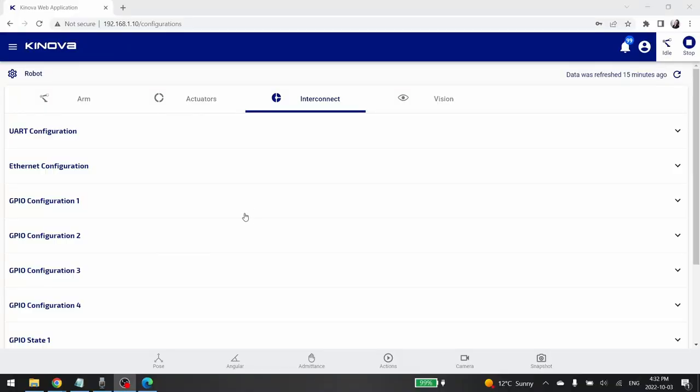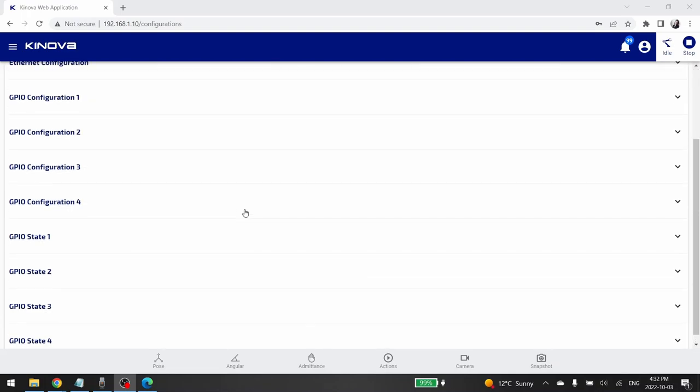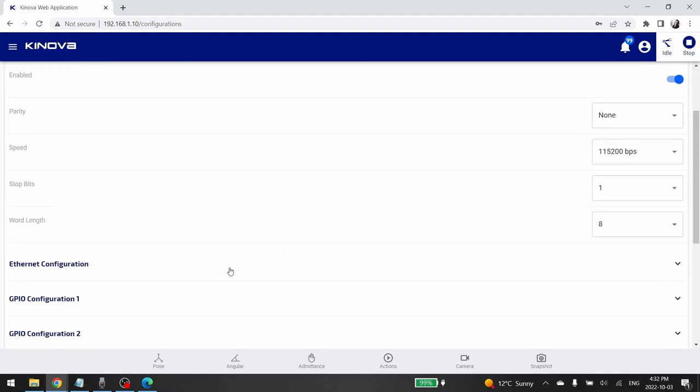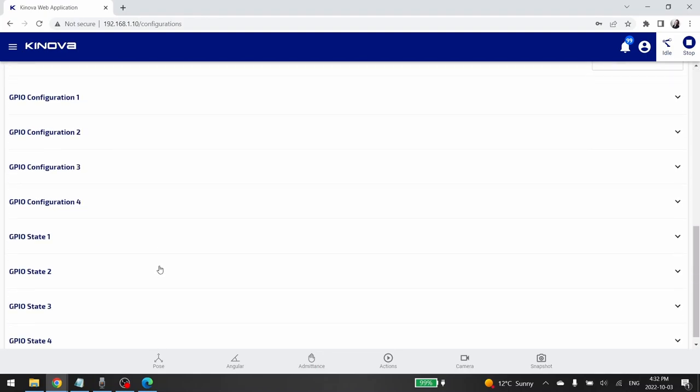If you use a different end effector from the robotic ones already implemented for the Gen3, this is where you can configure the UART, I2C and GPIO interface for your own end effector. And you can, for each one, configure a lot of different parameters.